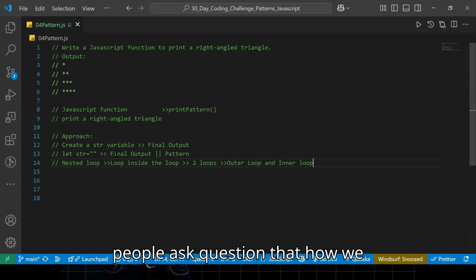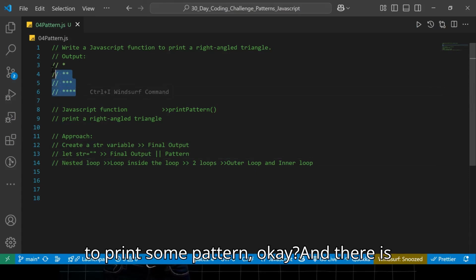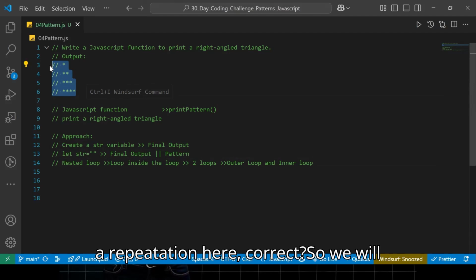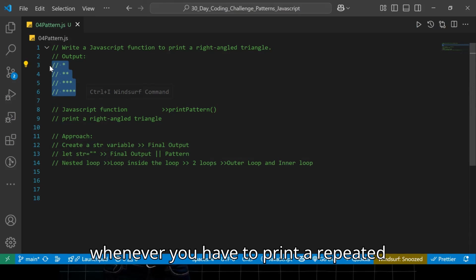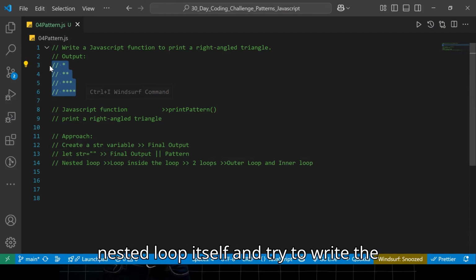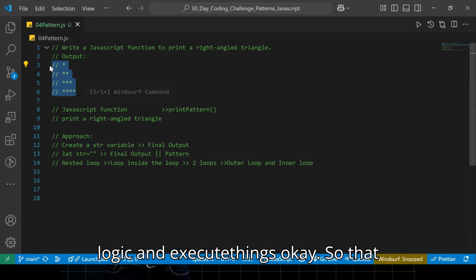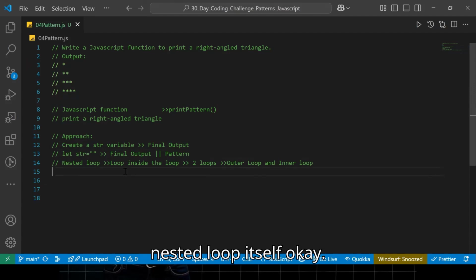Now, many people ask the question: how do we identify that we have to use a nested loop? See guys, here we have to print some pattern, okay? And there is a repetition here, correct? So we will have to use loops only. Whenever you have to print a repeated thing or a certain pattern, you can directly choose a nested loop and try to write the logic and execute things, okay? So that is why here also we are going to use our nested loop itself, okay?